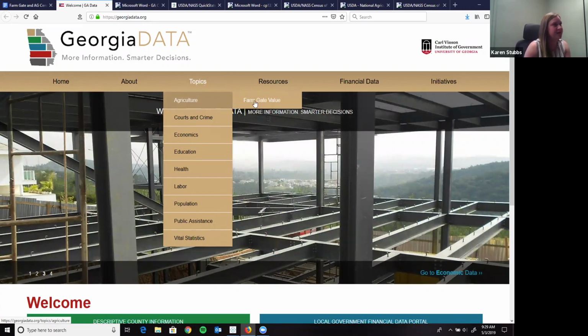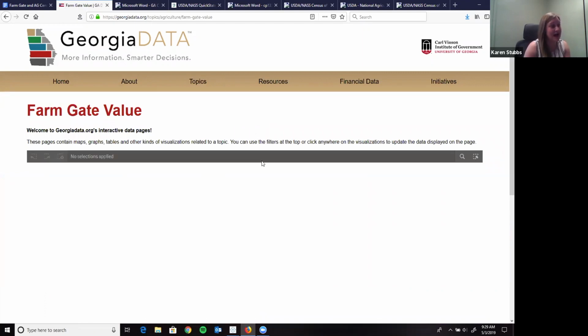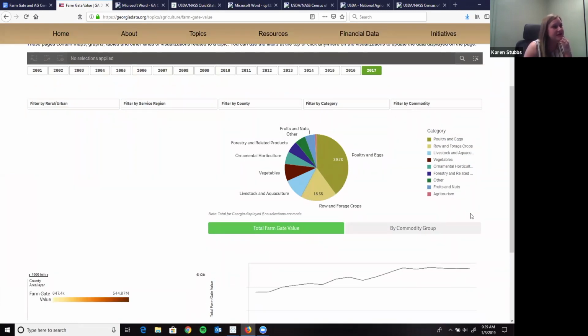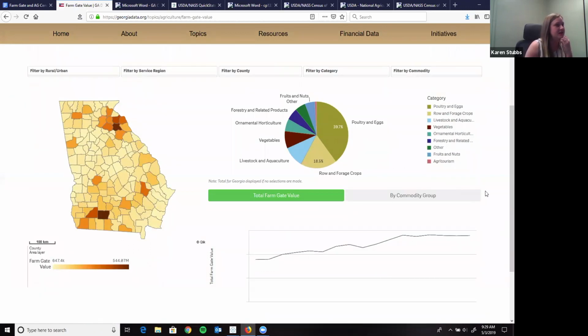So under here, you can look at the farm gate data interactively, and it updates as you click around. This dashboard shows you the whole state of Georgia, and if you hover, you can look at a specific county's farm gate value, but you can also drill it down further.